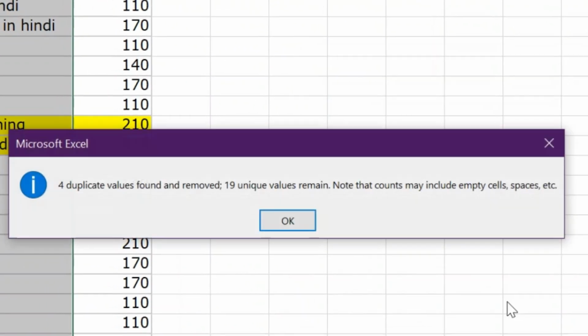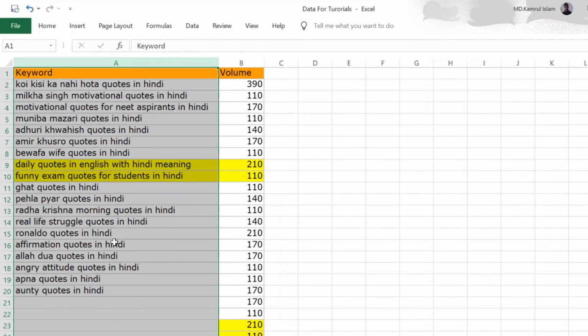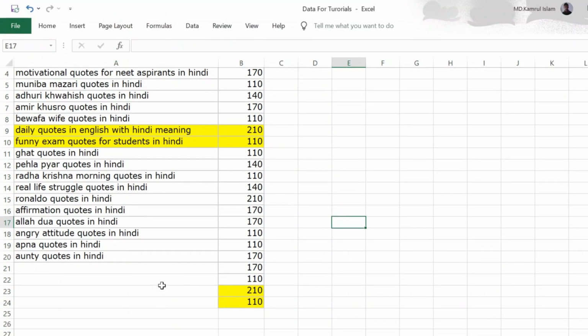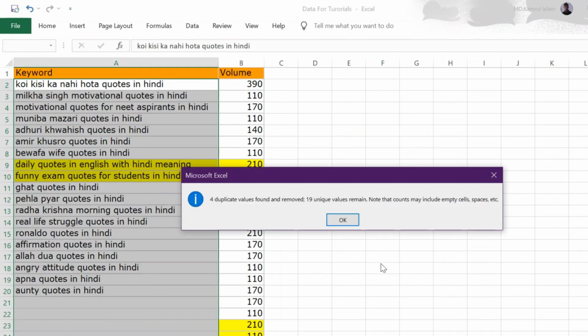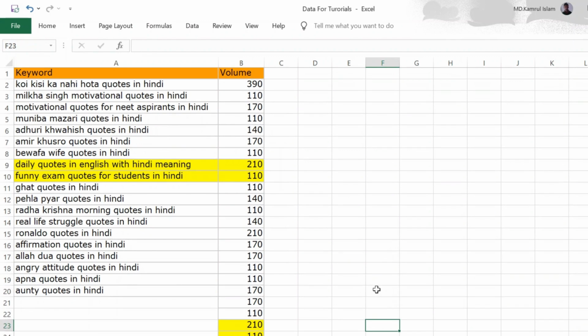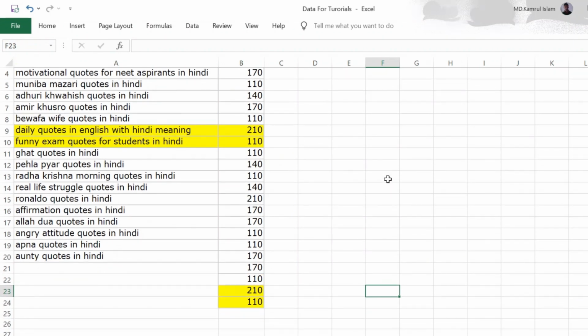Remember, if you select only one column, all the duplicates in that column will be removed. But if you select more than one column, it will find matching in all those columns. After removing, Excel will show you a message telling you how many duplicate values are removed. Now your data is cleaned up. This method is quick and works best for simple datasets.